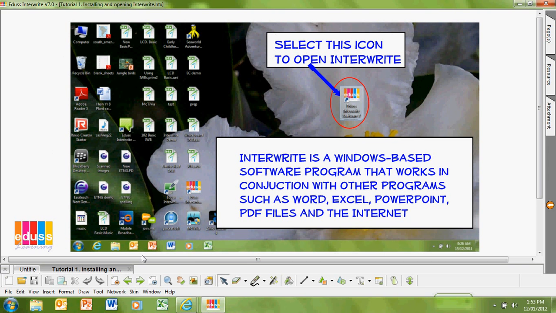Once you've orientated or calibrated the board, you can then open up the Interwrite software. This icon will appear on your desktop. The Interwrite software that comes with your interactive whiteboard is a Windows-based software program, and there is a Mac version as well, but it will work in conjunction with other programs such as Word, Excel, PowerPoint, PDF files, and the Internet. So if you have already created lessons in those particular programs, you will be able to still use them in conjunction with the interactive whiteboard.